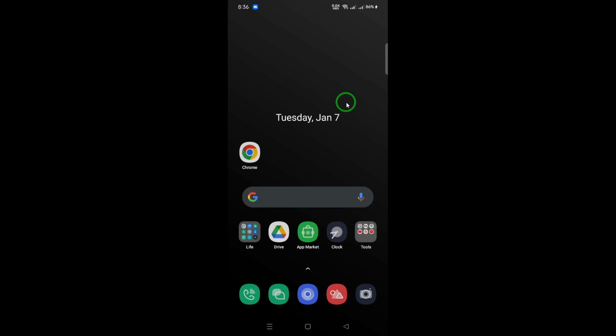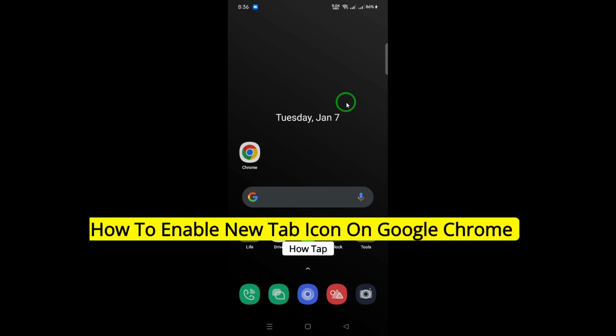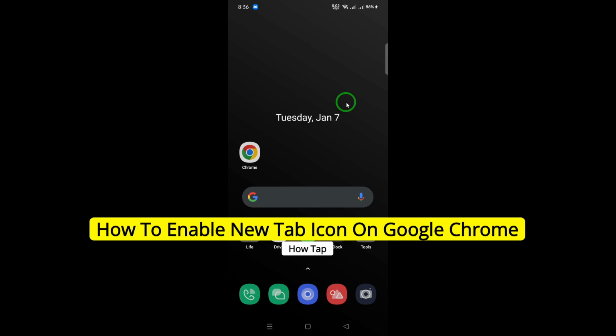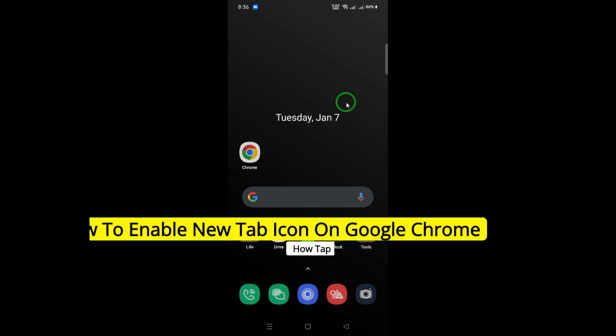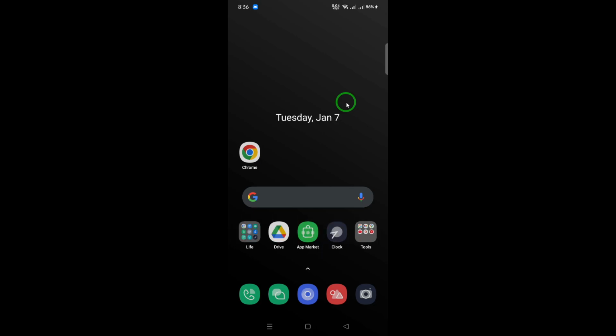Welcome to this quick tutorial on how to enable the new tab icon on Google Chrome. If you're looking to customize your browsing experience, you're in the right place. Let's dive into the steps you need to follow.